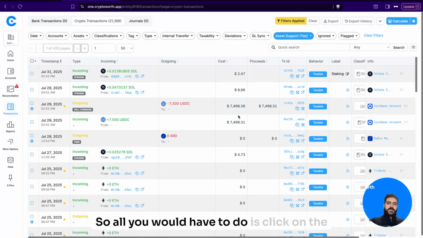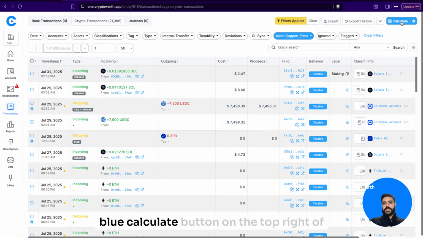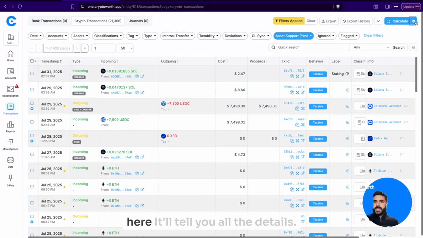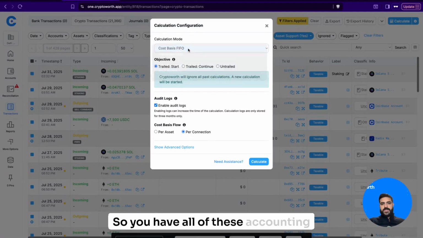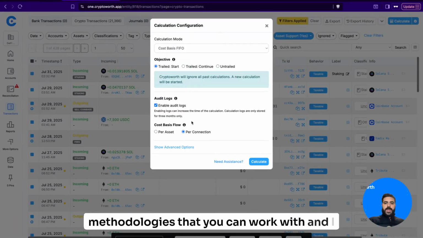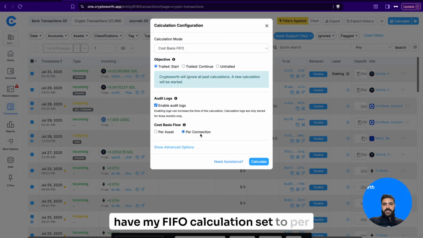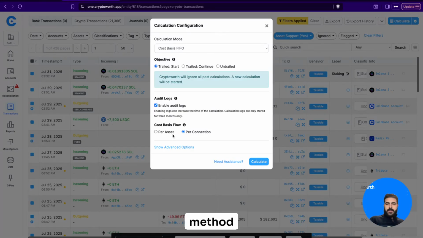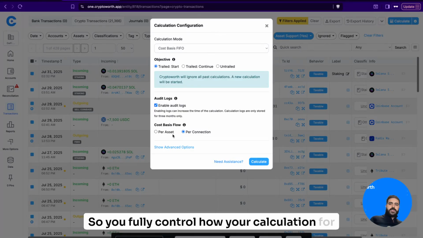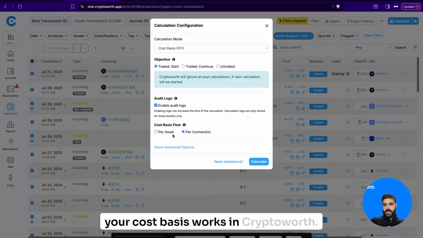All you would have to do is click on the blue calculate button on the top right of your screen. What does calculate insinuate? Well, if you click on the configuration wheel here, it'll tell you all the details. My calculation is set to FIFO. You have all of these accounting methodologies that you can work with. And I have my FIFO calculation set to per connection, so account-based FIFO. You can move it to universal level if you want to do the universal method. So you fully control how your calculation for your cost basis works in Cryptoworth.